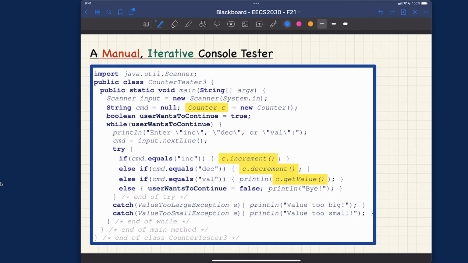What I want to highlight first, you can see we initialize some counter objects over here, and inside the try and catch block, we try to either call increment or decrement or get value. Which one we call depends on what the user enters as a command. The command from the user is going to be some string we read from the keyboard. So it can be increment, decrement, or value, right?